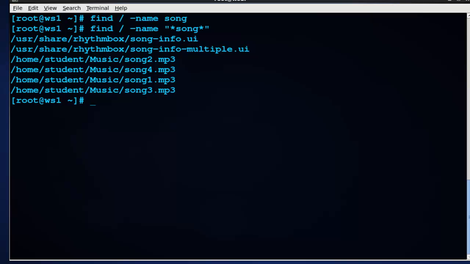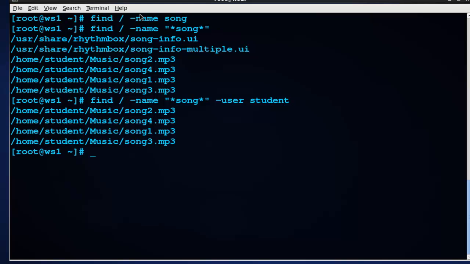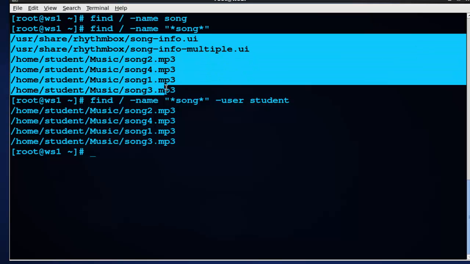So I'll use history to up arrow. And now I'll say not only do I want to find songs, or files with this name contained in it, but I also just want to find files that are owned by the user student. And as you can see, that narrowed our search down even further.